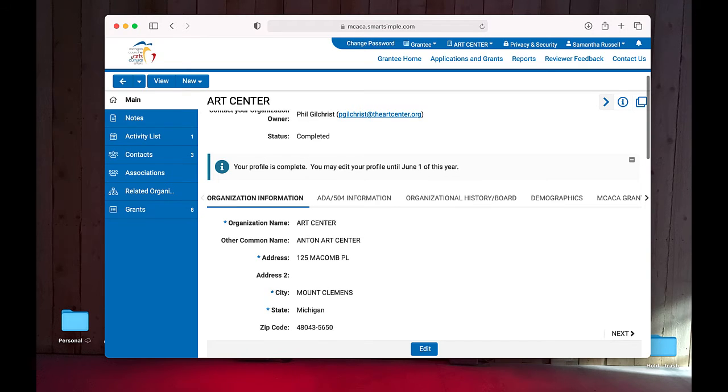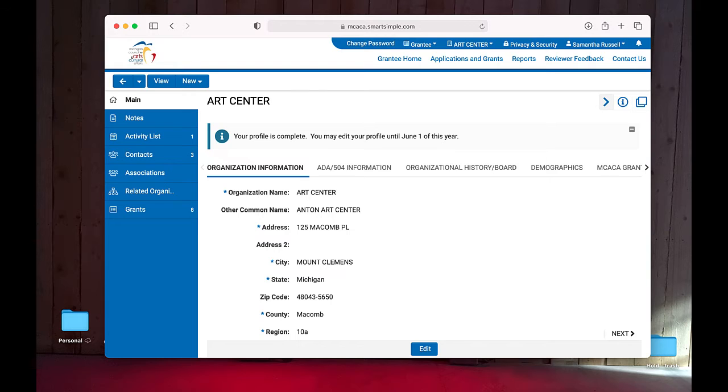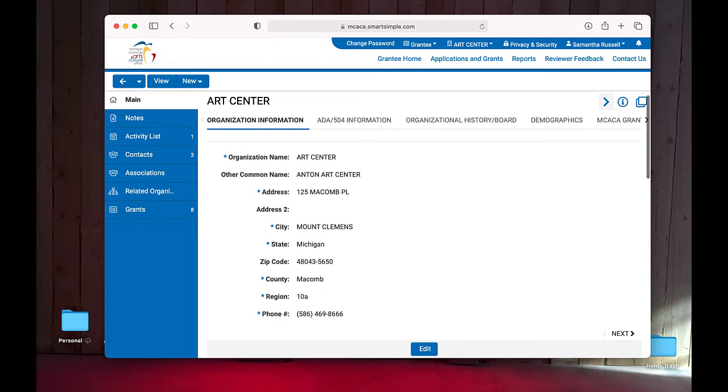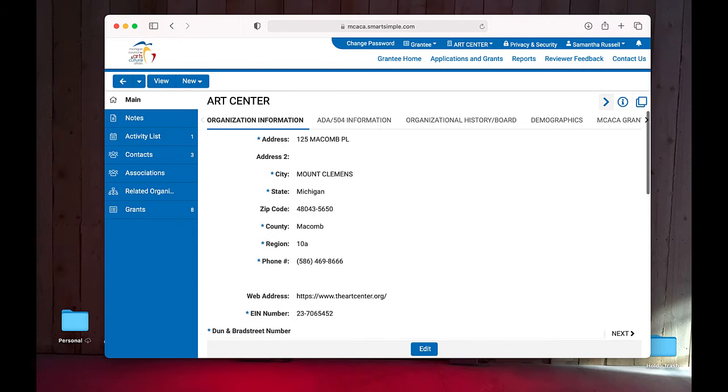Of course, with all forms, the asterisk means that it is required. No asterisk means optional. And so the first tab that comes up is your organization's information. You can see that our organization is Art Center. Other common names are Anton Art Center. In our case, we have a legal name and a more commonly known name, and yours may or may not have that. The street address, county, region, which can be found on the MCACA site. For Region 10A, this is Macomb and Oakland County.